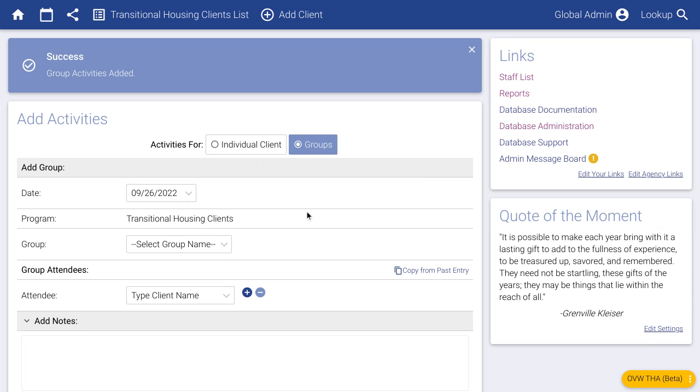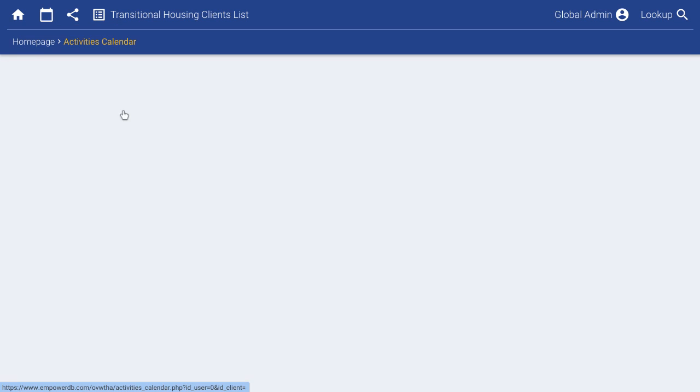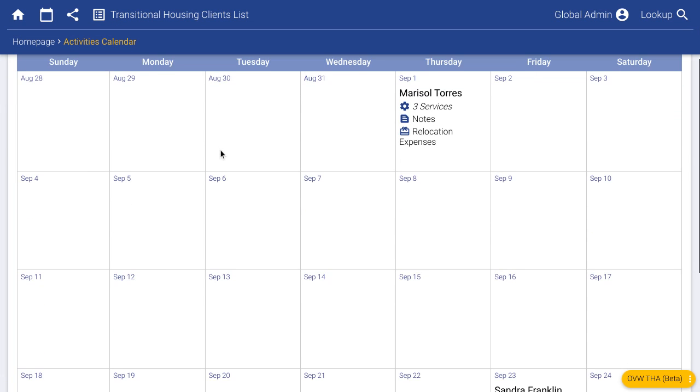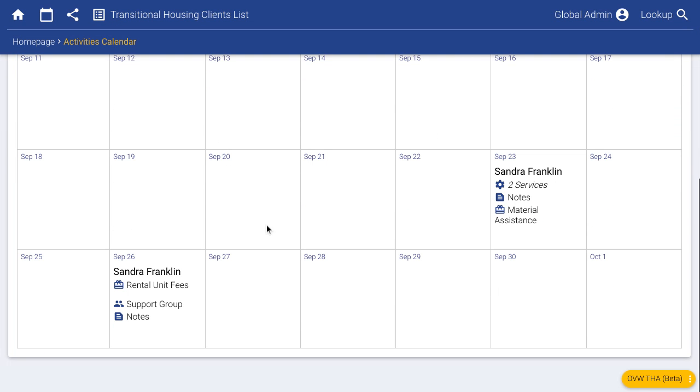Let's take a look at how to view those activities after we've already put them in. On the top left of every page in EmpowerDB is this calendar icon. We can click there and see this calendar view of all the activities that we just put in. So here are the couple of things that we've just done, plus some other things that I've put in there as tests previously.